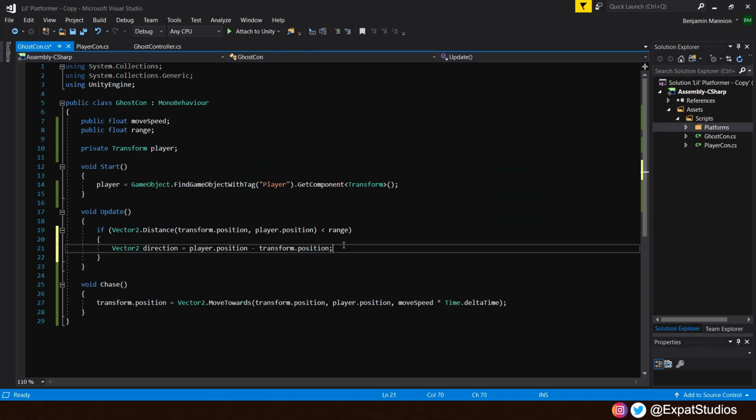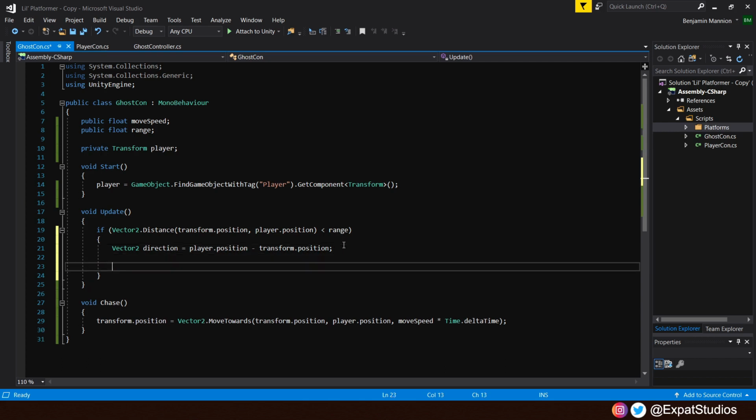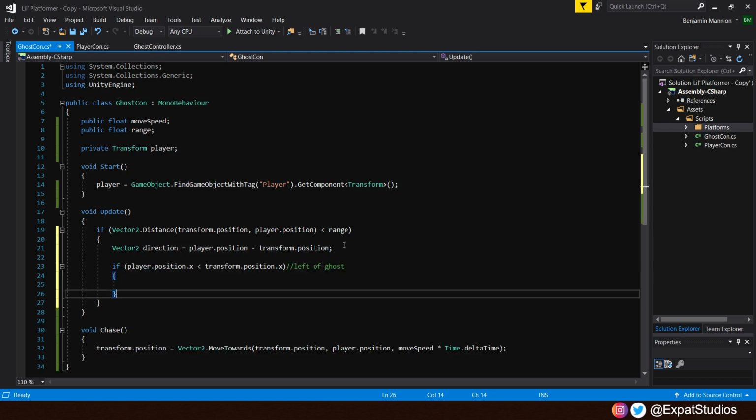However, we also want the ghost to know if the player is on the left and right hand side of them and has their back turned. First, let's focus on the left hand side. So like we discussed in the method, if the player.position.x is less than the transform.position.x of the ghost, then the ghost knows that the player is to its left.